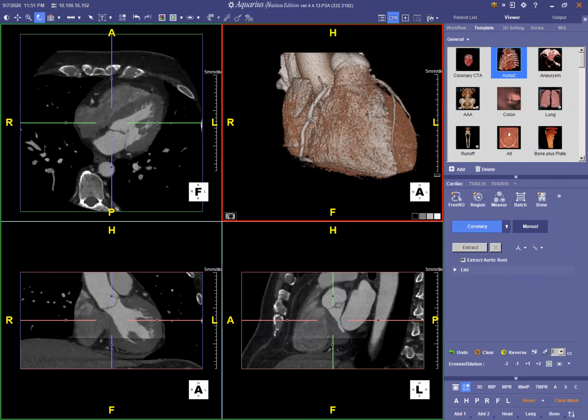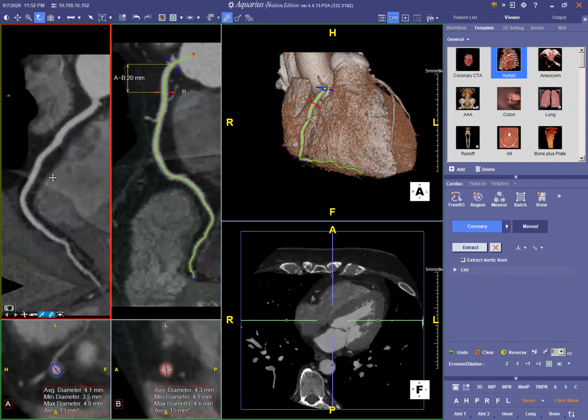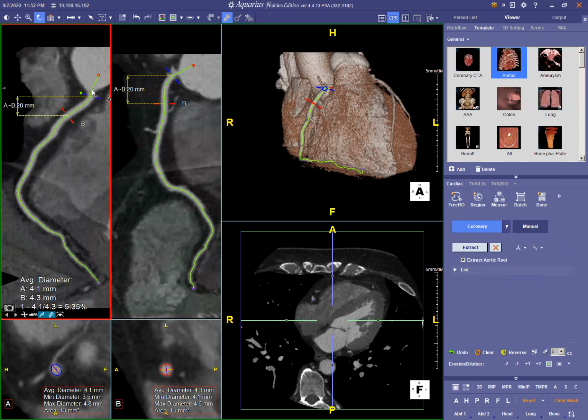I'm going to shift left click on the RCA in this case and see how well it does with automatically getting the RCA. And that's actually pretty decent creation of a center line through the RCA.